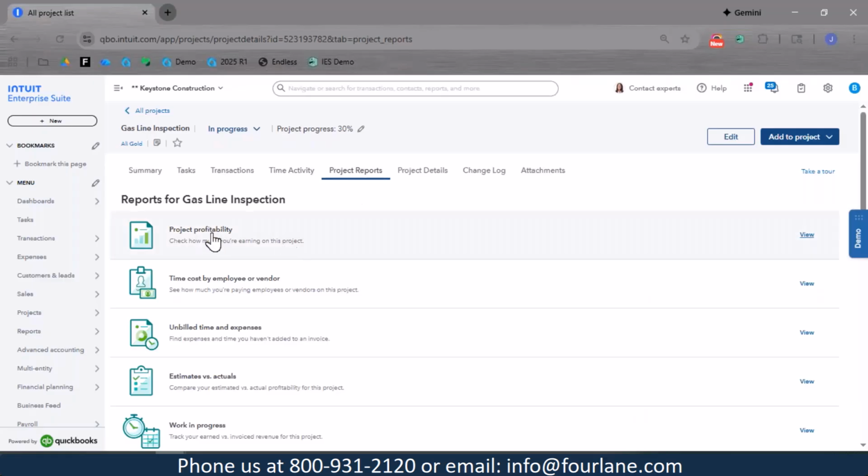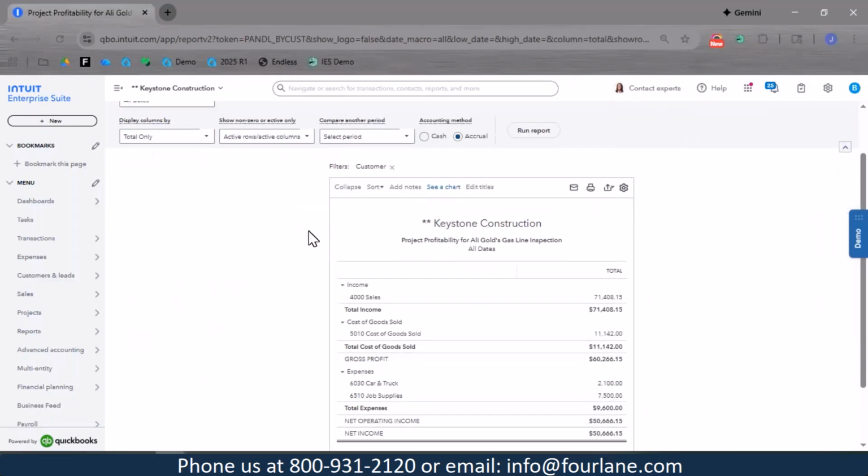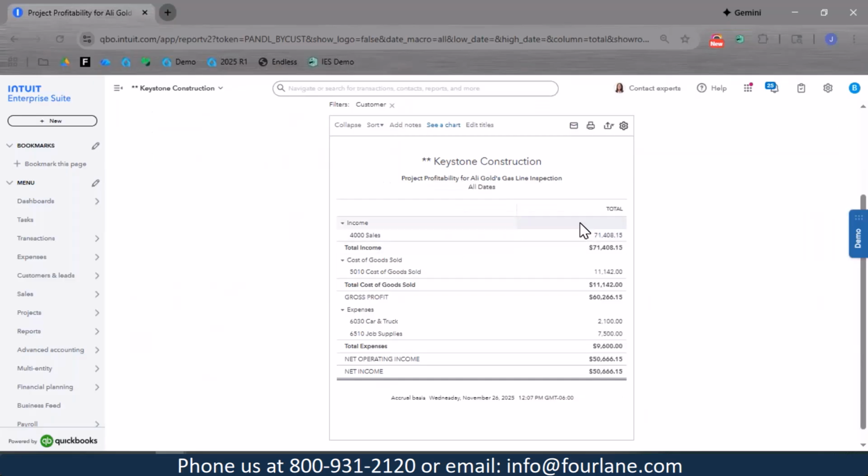Project reporting. So if I run a profitability report off this project, that's what this looks like. Everything's being captured in sales here. You still have the drill down functionality, cost of goods sold, and then everything to get you your net income.